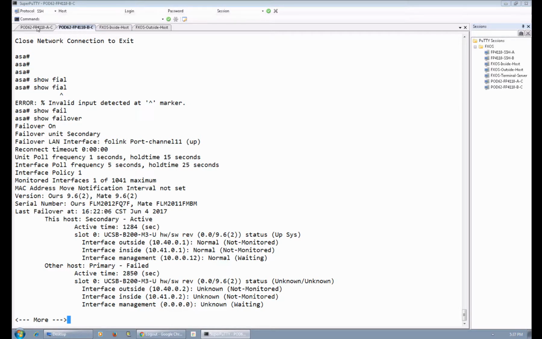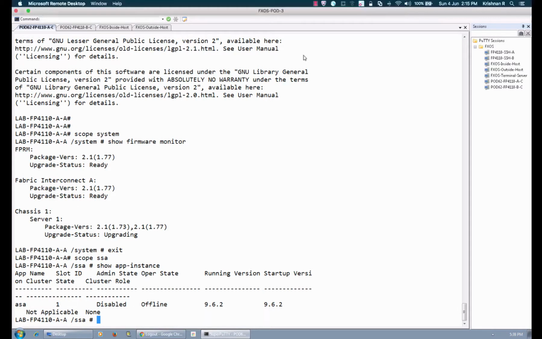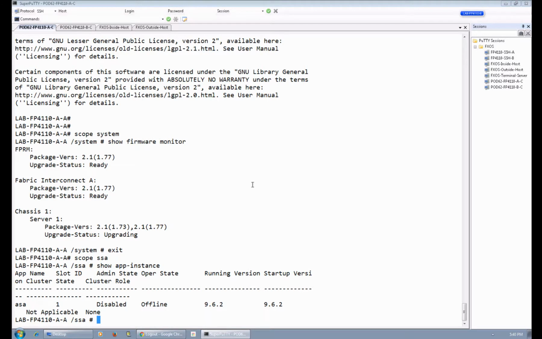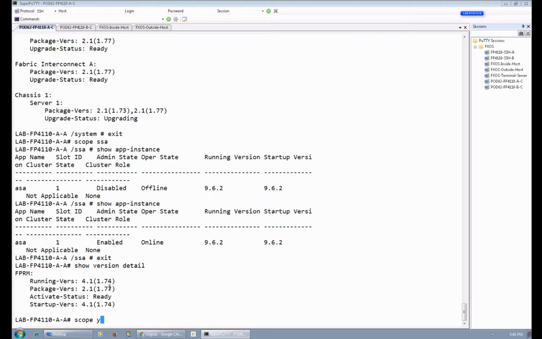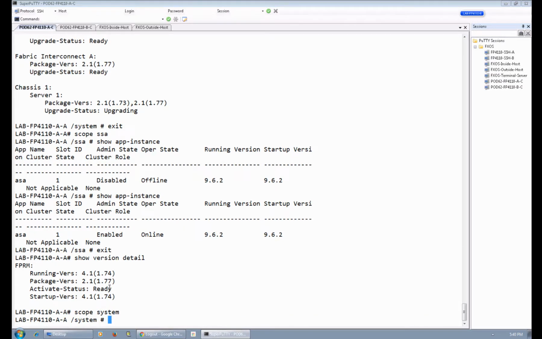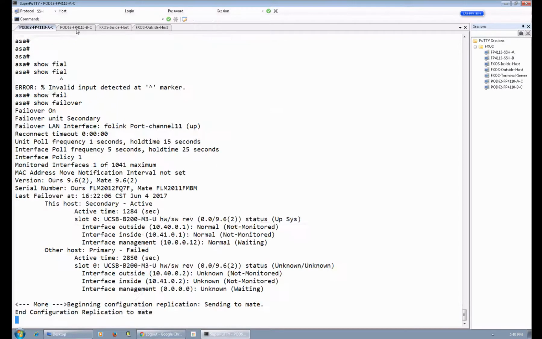Let's give some more time for this upgrade to get over and also for the applications to come online. Okay, let's check the status again. Show app instance. Okay, so now this ASA is online. Let's use show firmware monitor under scope system to check whether the upgrade is completely over. Yeah, so all these three components got upgraded successfully. Now let's check the status of the failover.